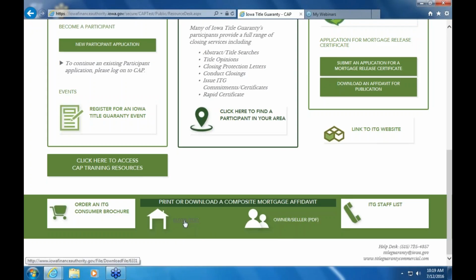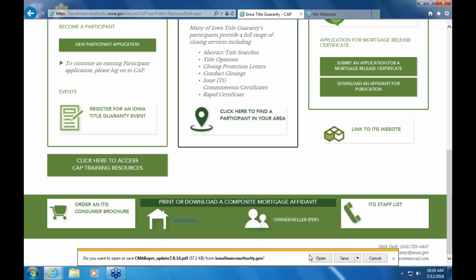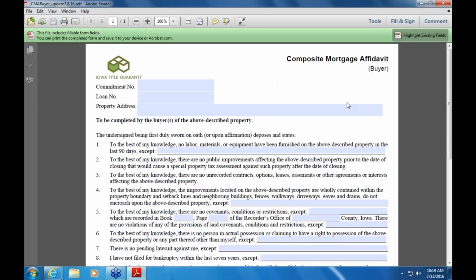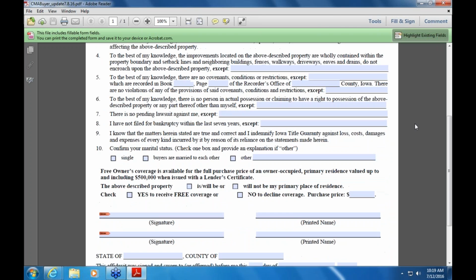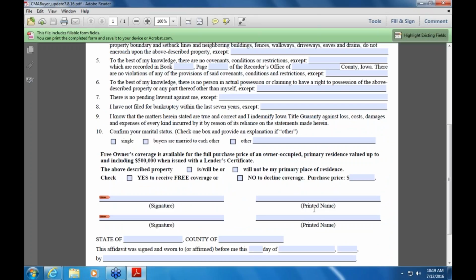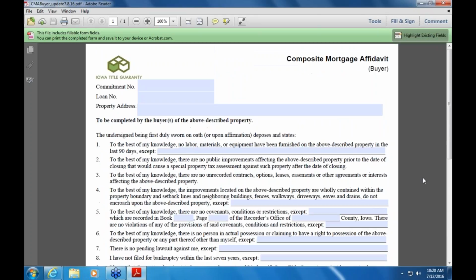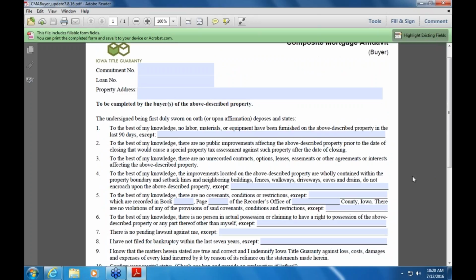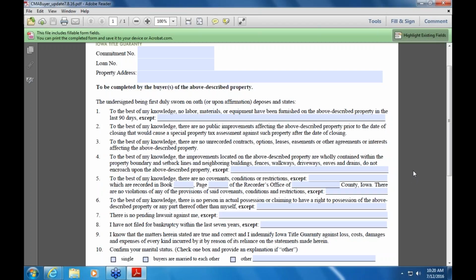Let's look at the buyer version first. These are fillable forms when you access them from the resource desk. And when a commitment's issued, the commitment number, the loan number if it's available, and the property address all pre-fill, along with the typed name of the buyer, where they need to sign. So when you're filling this out with a certificate transaction, you might want to fill those pieces of information in first before you print it.